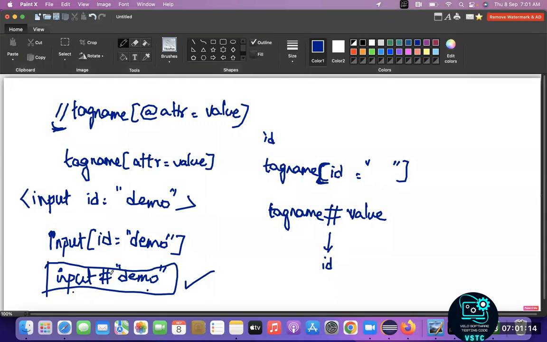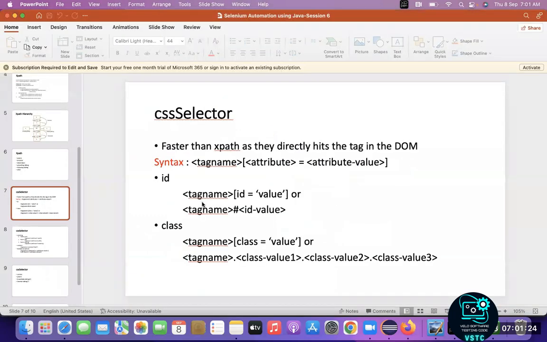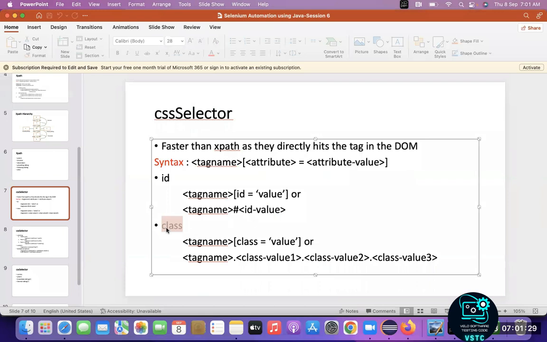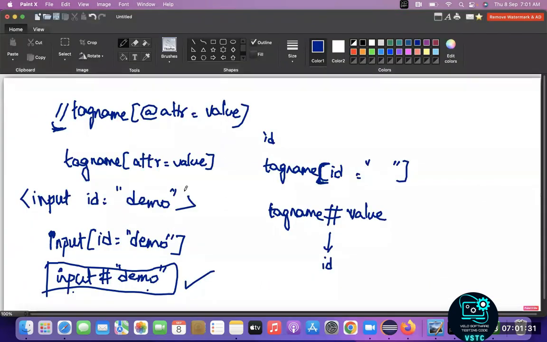So tag name, hash, and the value of ID, if you give it, the driver will understand that it needs to find an input tag whose ID is demo. Okay. So that is the flexibility. And if you want to use the same thing for class, so you have the class attribute, the same input tag, this is the ID, and it has the class value as dummy, this is one style, and dummy one is another style.